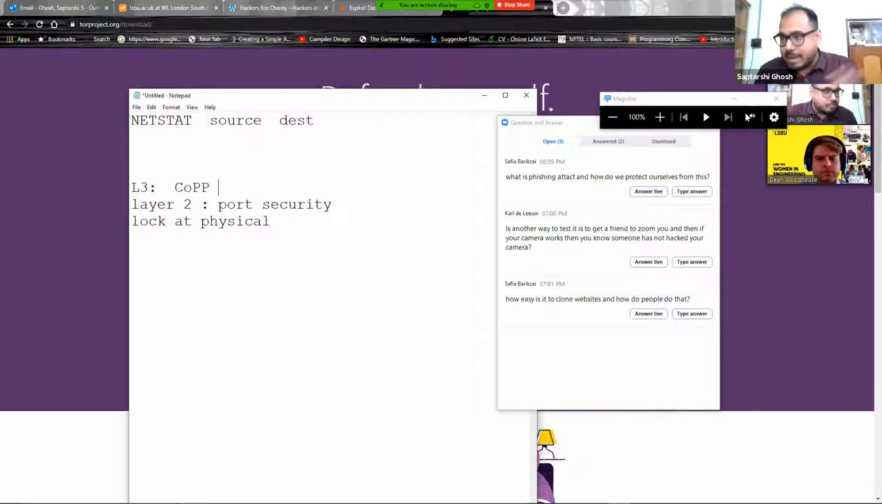You can also put a list of IP addresses or list of port numbers which can access the router. Anything apart from that won't get any access to the router. So you first lock the router on the physical level, then you apply port security on the port, and then you apply this control plane policing on the router software or the operating system.